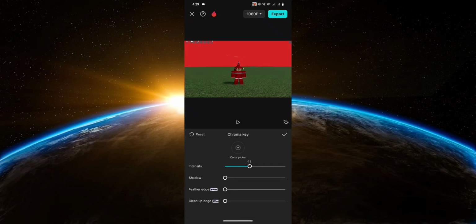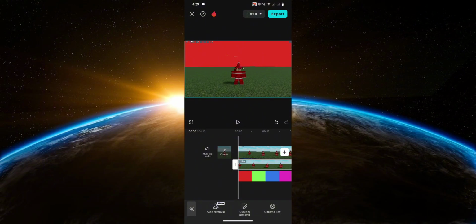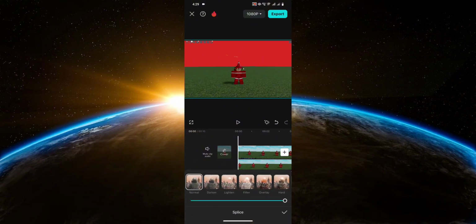Now go back. Click on the second overlay. Then click on splice. From here, you're going to choose overlay, then adjust it however you want. And that's pretty much it.